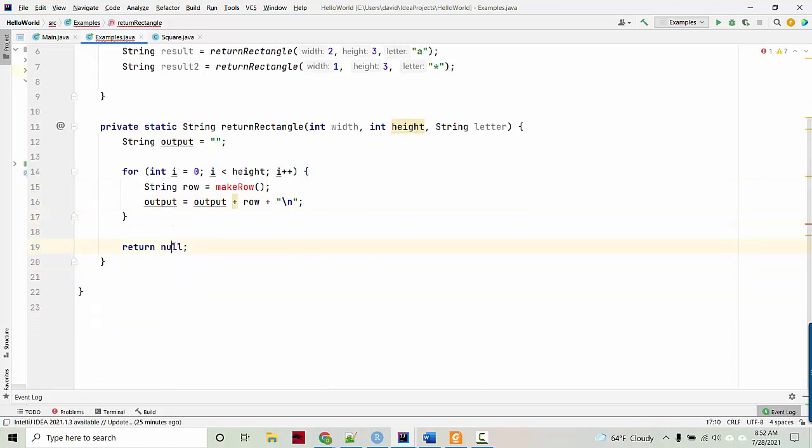And then at the end, I will return the output. Okay, so I think something like that should probably work. So now we just have to think what's involved in making the row. So each row is the same letter over and over and over again. And how many do we need?